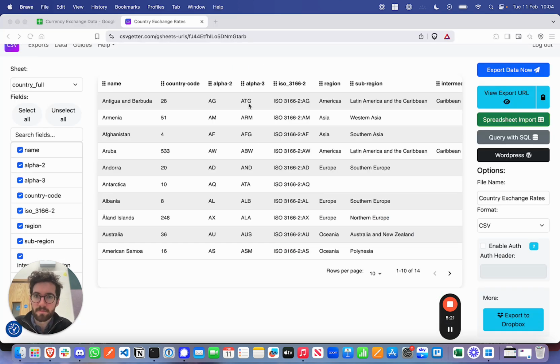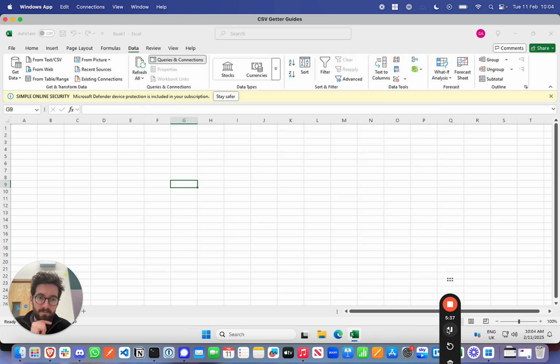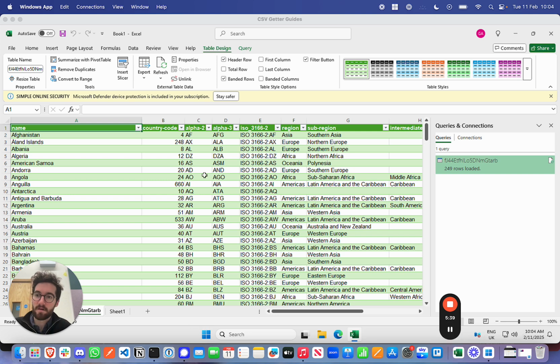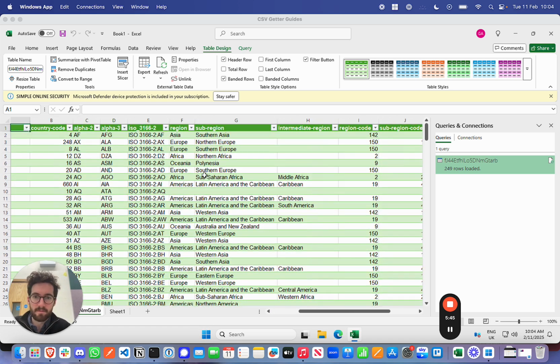We actually changed the columns here, so we had country code alpha 2, alpha 3, and this is now what's represented in the export. So don't forget that you can change things if you need to. But if we're happy with everything, then we can just go ahead and click Load. And now our Excel workbook is populated with our latest data, which is really, really handy.